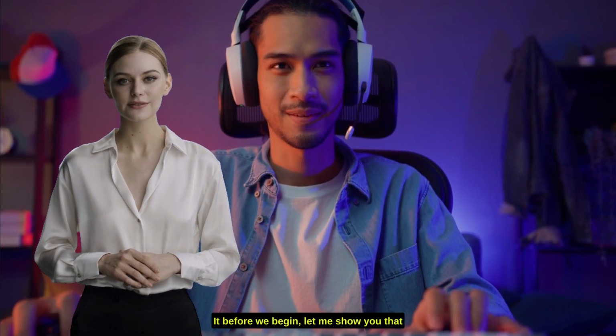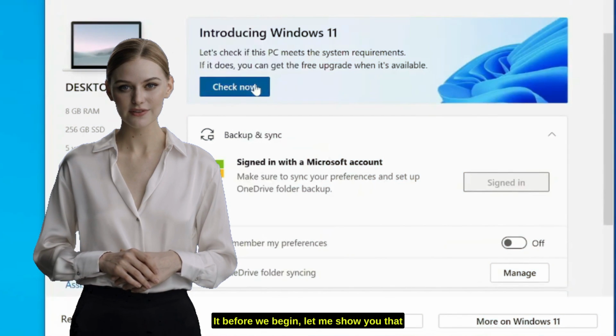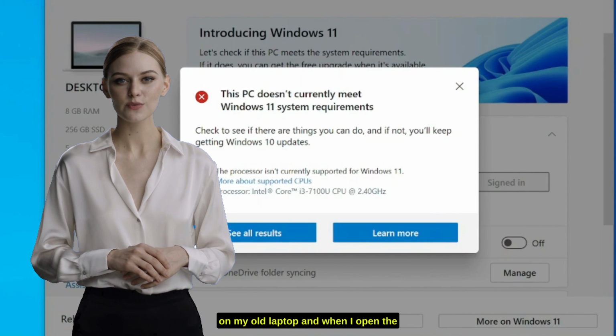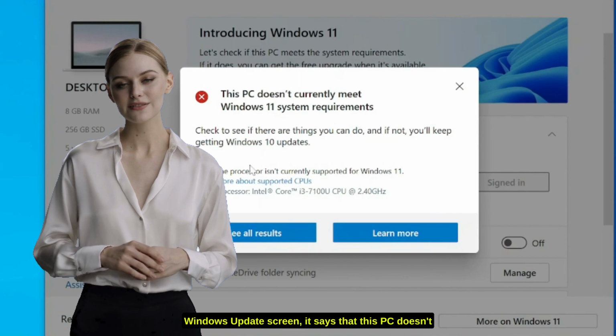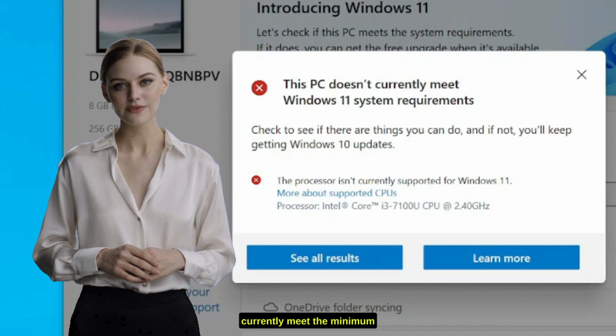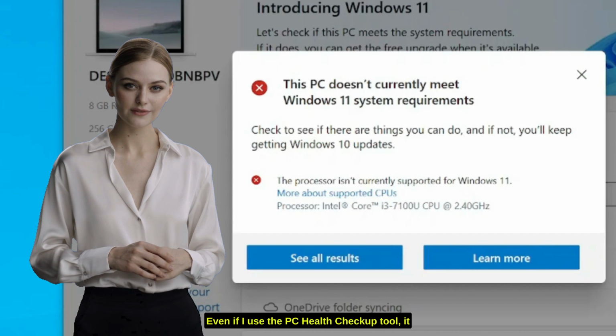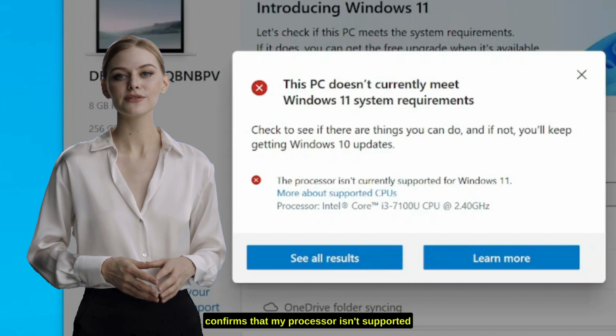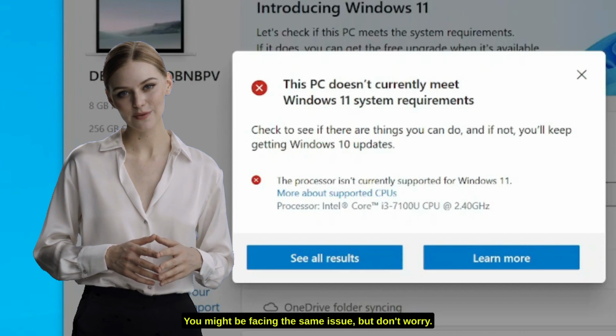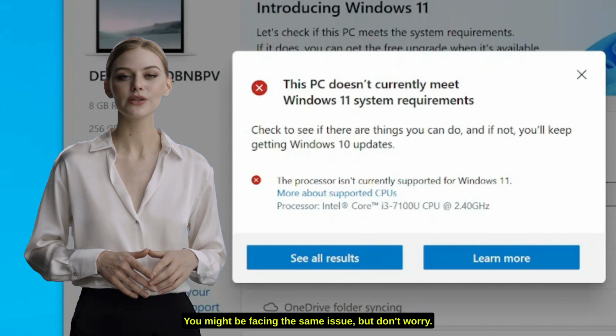Let's get started. Before we begin, let me show you that on my old laptop, when I open the Windows Update screen, it says that this PC doesn't currently meet the minimum system requirements for Windows 11. Even if I use the PC Health Check tool, it confirms that my processor isn't supported for Windows 11. You might be facing the same issue, but don't worry.